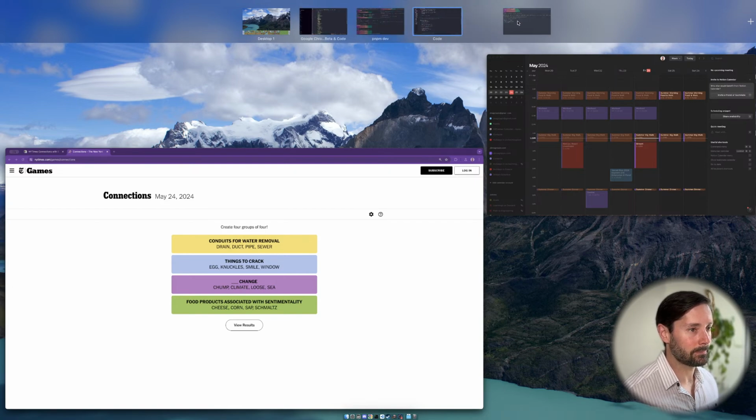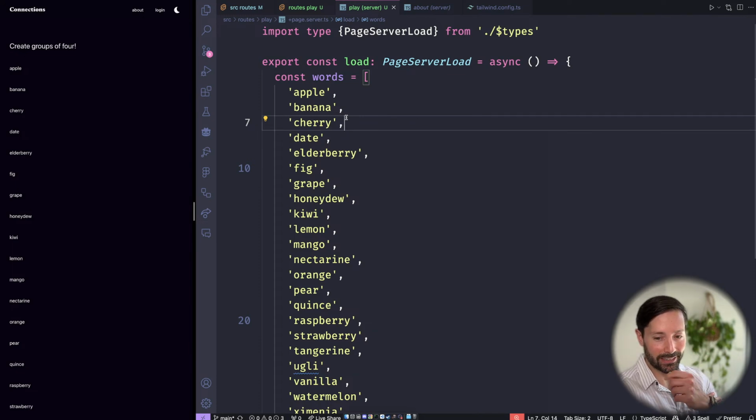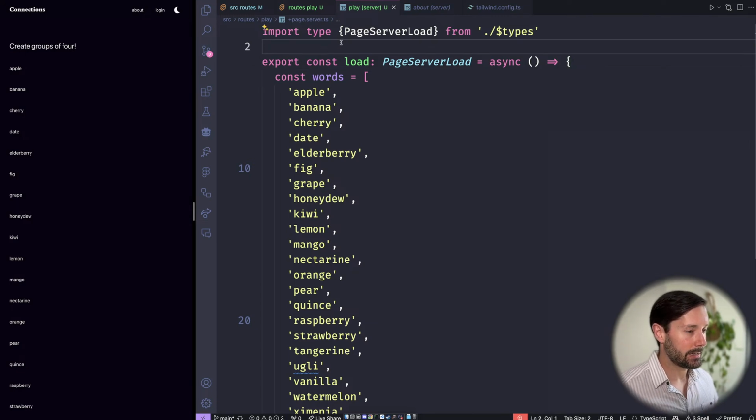Let's see. So we want something that is going to return the grid. I guess the position is like a UI choice. You don't need to know whether something goes in the first row or the second row or the third row or wherever. That doesn't really matter. The user doesn't need to know what the groups are in advance, but you do need to know which groups are already figured out, like the correct ones or not. So what would we want our game controller to return?